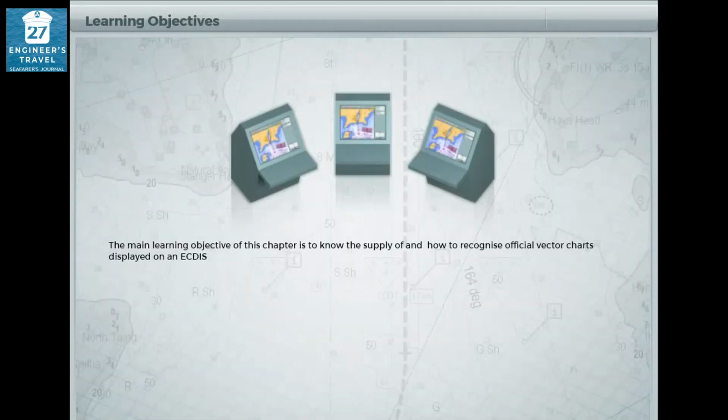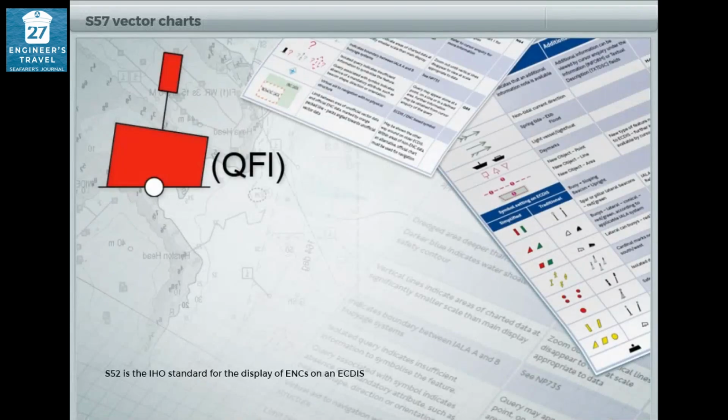The main learning objective of this chapter is to know the supply of and how to recognize official vector charts displayed on an ECDIS. The S52 standard determines how ENC data is handled by the ECDIS software to show objects on the chart display, through symbols, line styles, shapes, colors, and other visual cues.